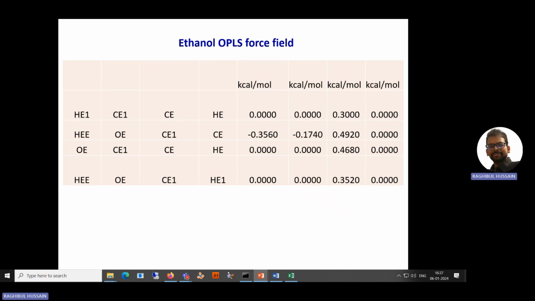For dihedral, we need four atoms. To use all this information, make Towhee_ff_OPLS for ethanol. In the same file, Towhee_ff_SPC, you make all the changes, and put this also. You rename it as another file. For each molecule, make a different force field file.